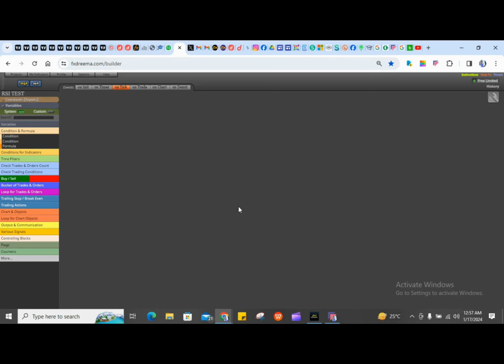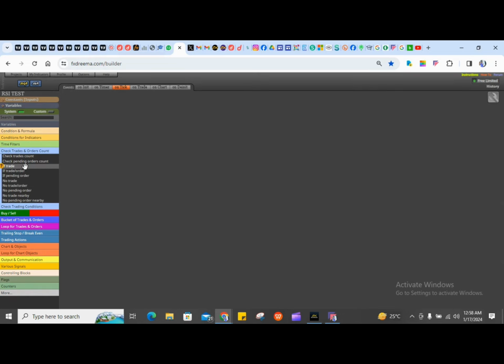Now what you want to do is come here and click check trades and order counts. Once you click it, then you click no trades, or drag no trade. Just press it down, then drag it. You put no trade here. That means, if you don't put this no trade and you continue creating your robot, the robot will just be taking trades by itself without your decision. All right. So just follow my simple direction.